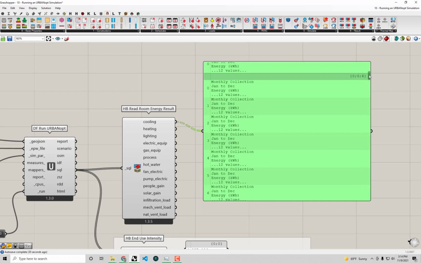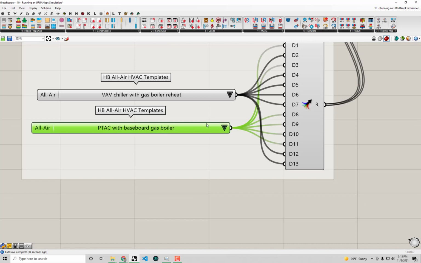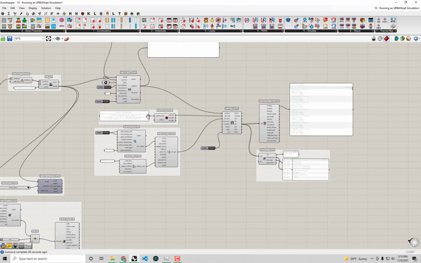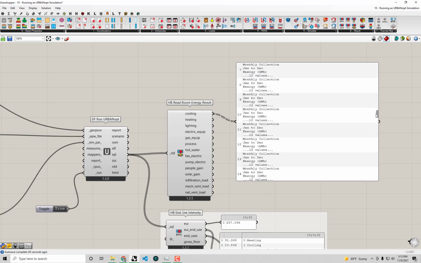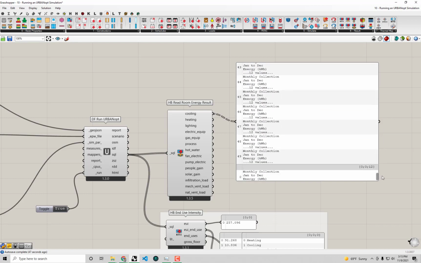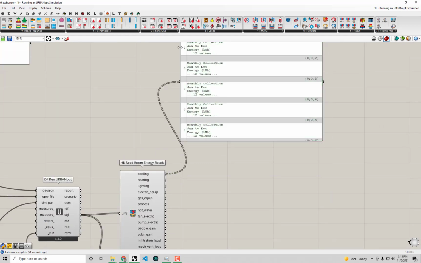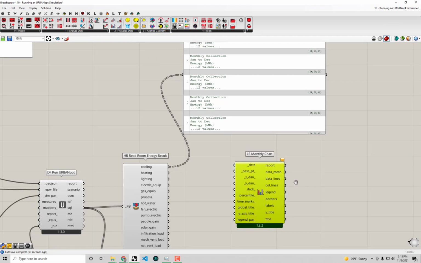This is probably a chiller for a VAV building. And if you remember the two HVAC systems we used, some of the residential buildings are using packaged terminal air conditioners, of which you're only ever going to have one per room or one per zone. So that's probably what we're seeing here. We're getting data collections for all of these values coming through. Maybe we can see what happens. I'm going to grab one of our Ladybug visualization components, like the monthly chart right here, and we can see what the cooling is going to look like.